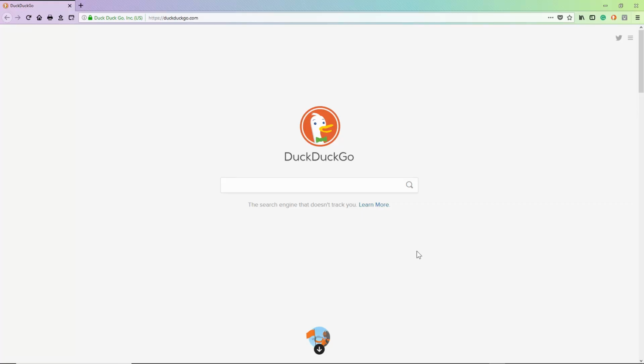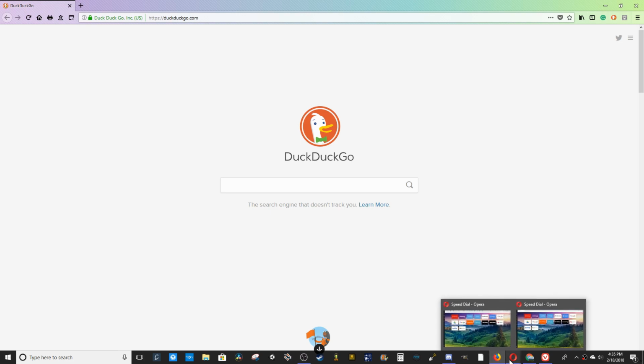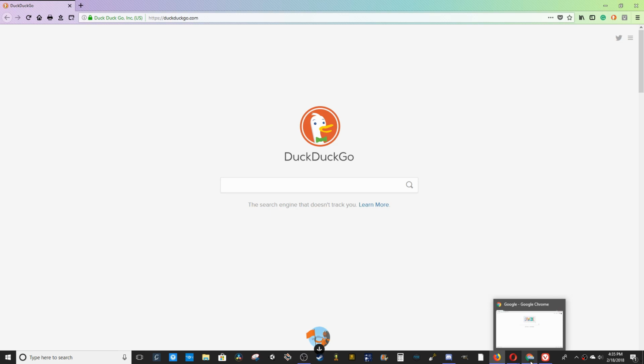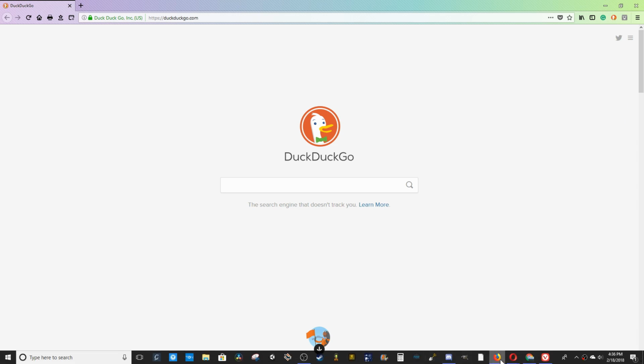Hello everyone, this is my take on which browser you should use. Today we're going to be testing 4 different browsers: Firefox, the new version, Firefox Quantum, Opera, Google Chrome, and Vivaldi. Opera and Vivaldi are much lesser known than Firefox and Chrome, but there are a few advantages to them that none of the other two have, which is why I'm reviewing them today.